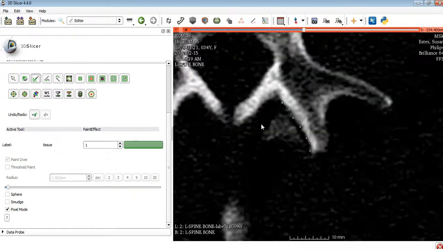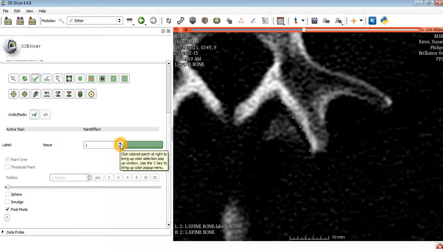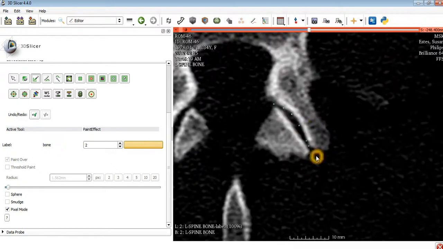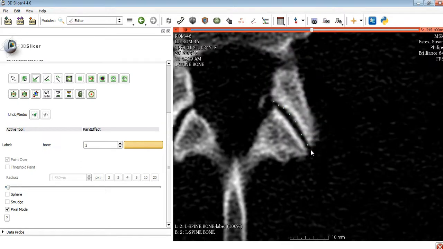Now let's go back and sketch the superior facet. So we'll start with a new label, and it will be the same process. So I will quickly go through this. And like I said before, you can make as many points per slice as you want.